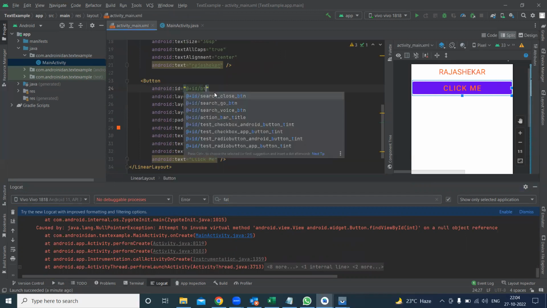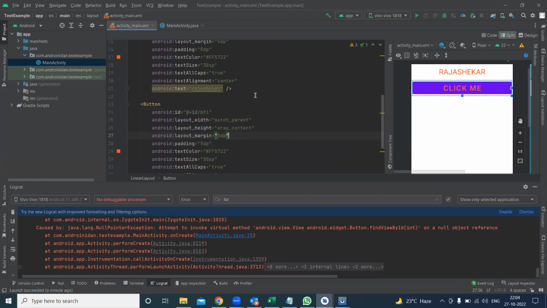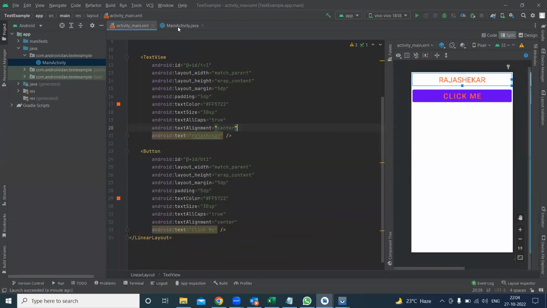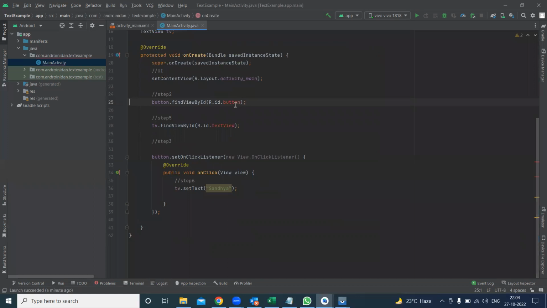So it is better to change these button names to our own names so that it is easy, because sometimes there are predefined buttons and all, which may confuse here. So better always change to your own name. So this we changed to BT1, and this we changed to TV1. Then again I'm running this application.